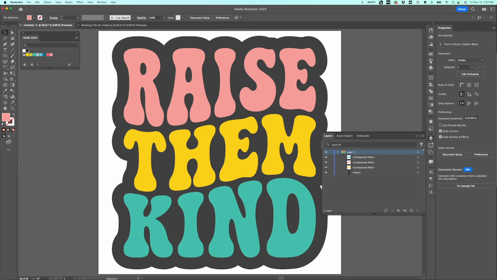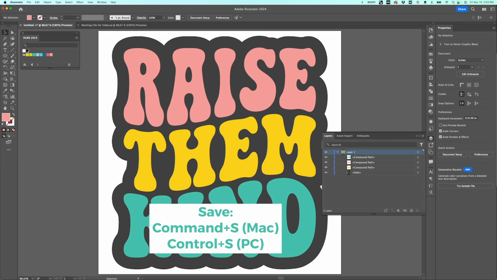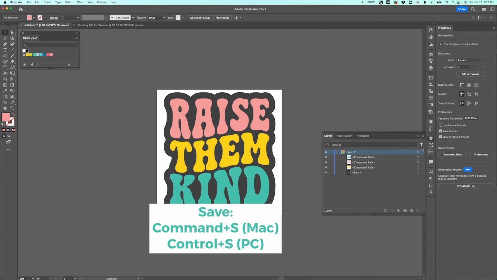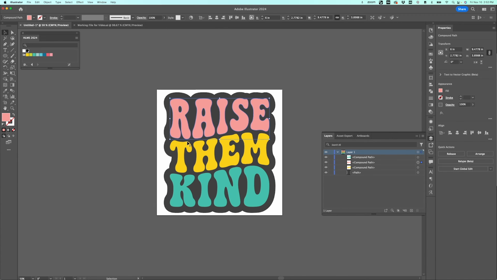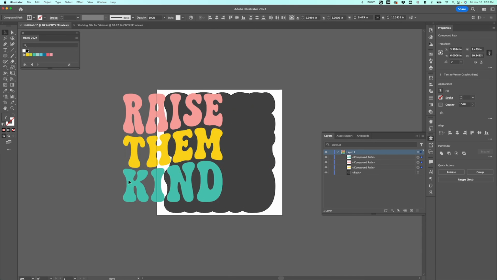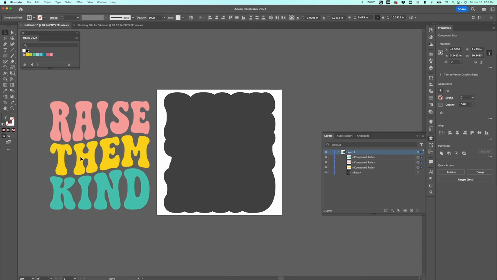So I'm going to zoom out here. On a Mac, that's Command minus. On a PC, it's Control minus. And then I'm going to select raise them and kind and move them over here just a little bit. Now you can see that I have a single black image behind the words.